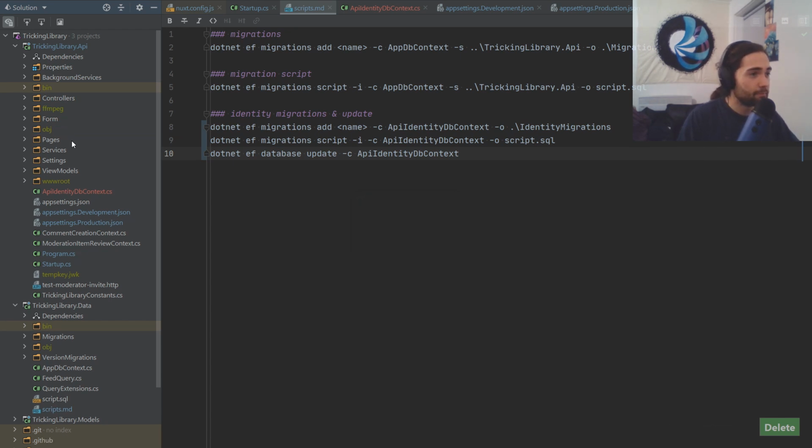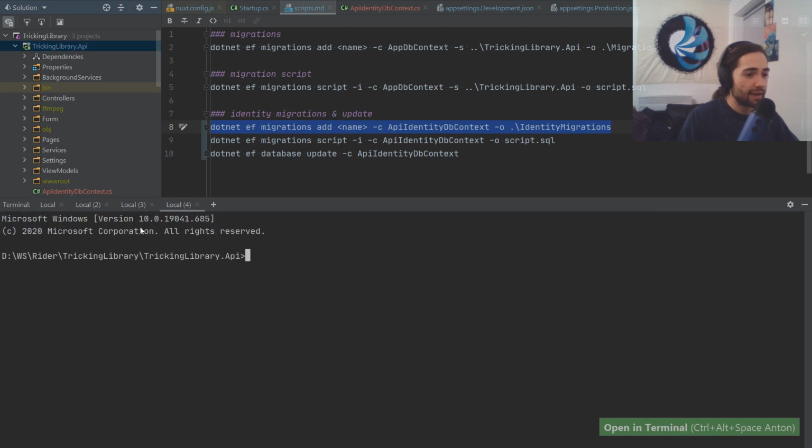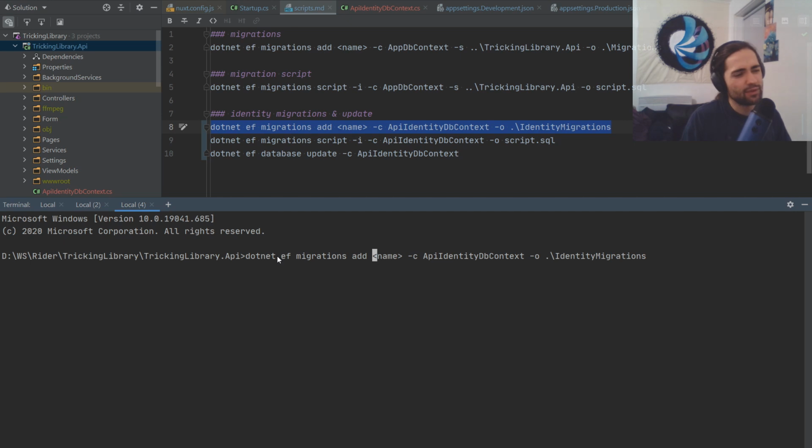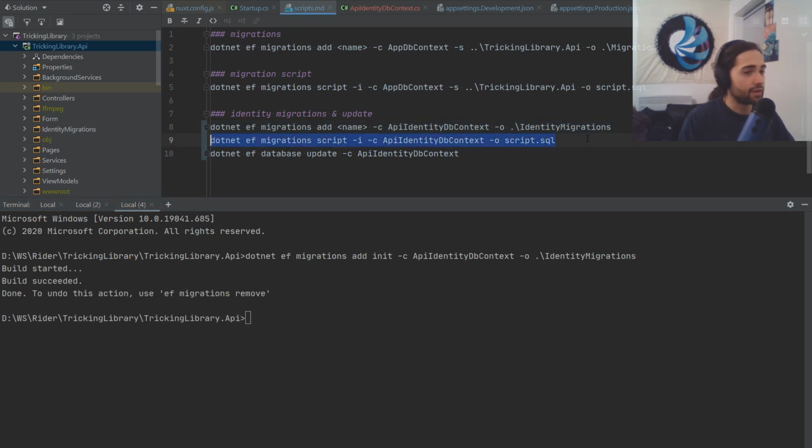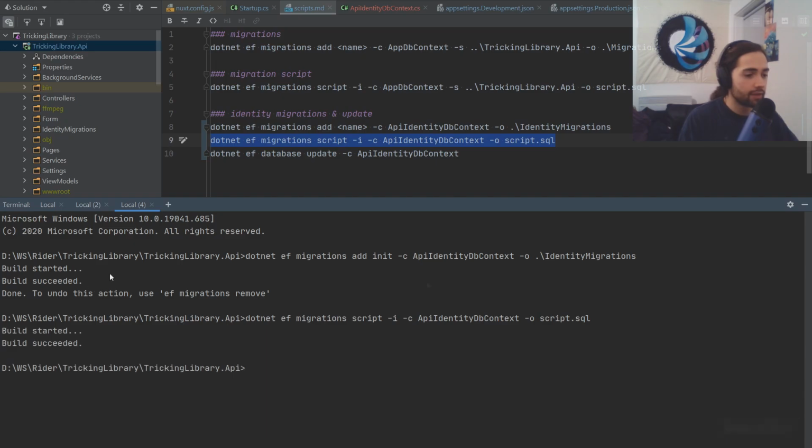We'll delete that. Let's go ahead, grab this bit here. We're gonna open up our API, close that bit. I don't know why I closed it. Felt like closing. Let's go ahead and initialize it. Okay, so that looks good. Let's go ahead and generate our script. That looks good as well.